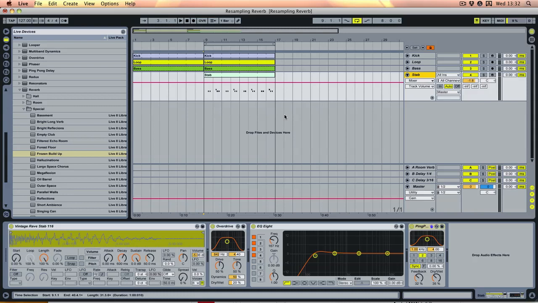Today I'm going to be showing you some cool tricks with reverb, and more specifically resampling it and using the sampled reverb as an effect in your track. So firstly, I'll just play you what we've got here. It's just a simple, basic start of a techno track really, with a kick loop, bass and this kind of FM stab sound.